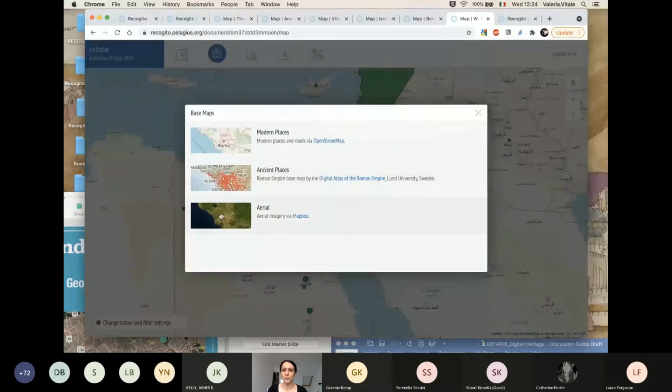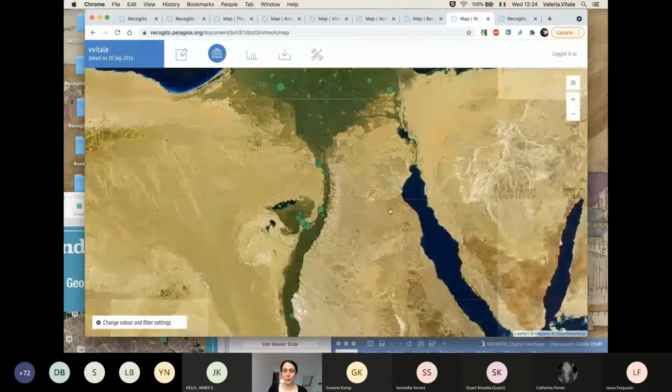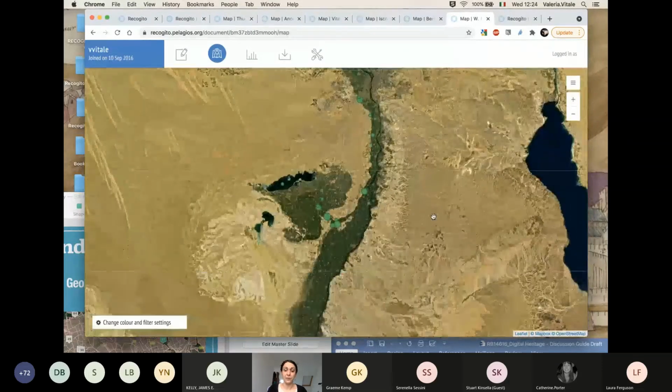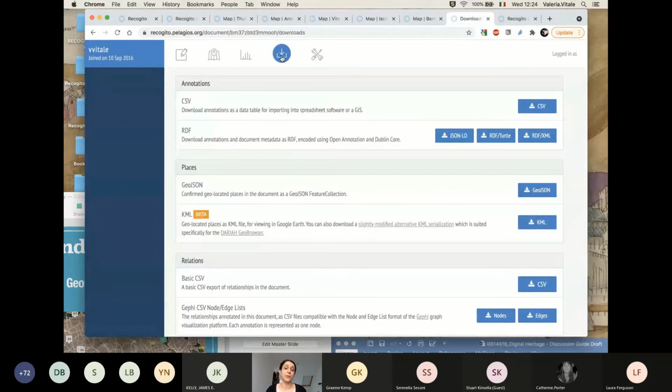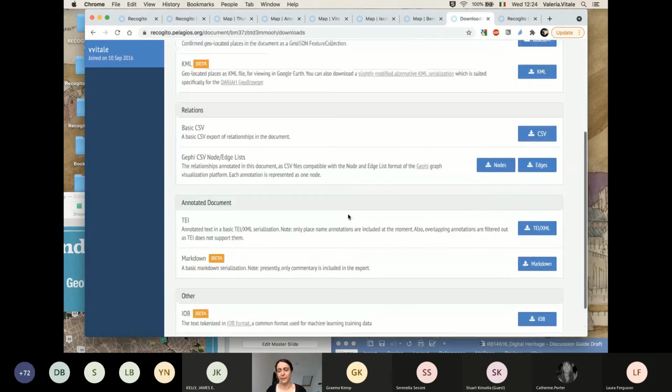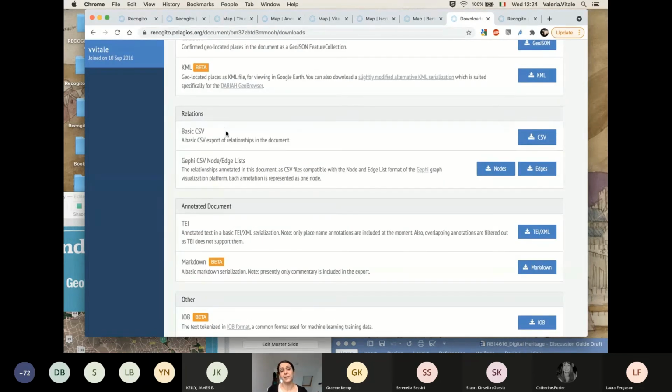We could also, I'm using this as an excuse also to show you that you can change the base map, and you can look at the annotations in relationship to the terrain, to how close the Nile was, and so on. But a great added value of Recogito is that you can also download your annotations and all the information that you have produced in a number of formats that can be post-processed and visualized in other ways. And in particular, the relations can be downloaded in formats that enable you to create networks, if you like.